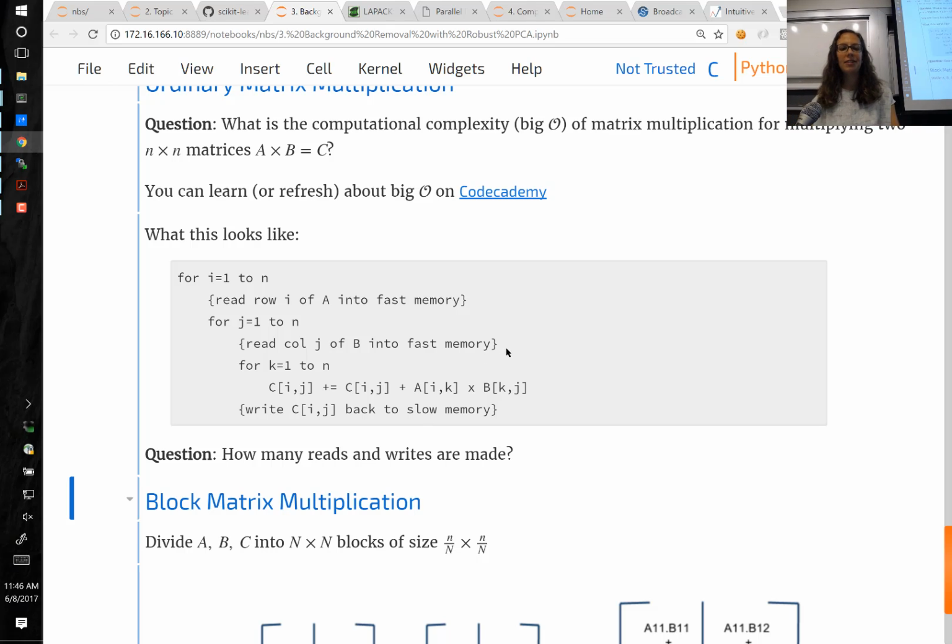Are there questions, first just about what this algorithm is doing? This is just standard matrix multiplication, only assuming that you can only fit one row of A and one column of B into your faster memory.